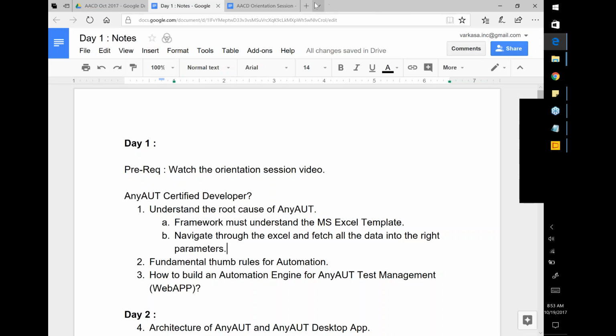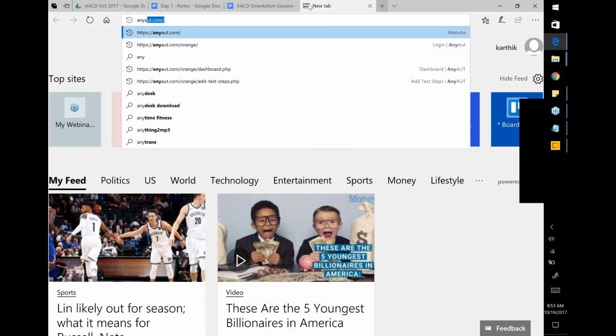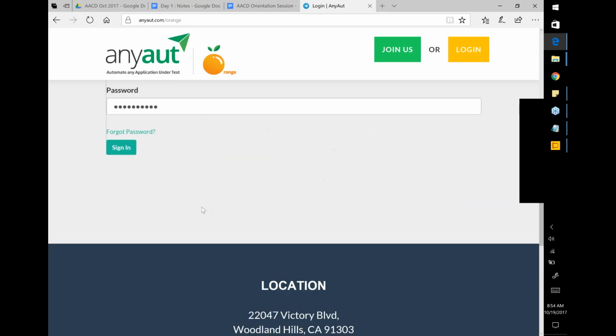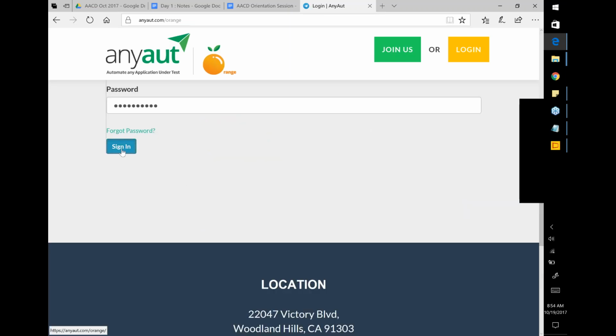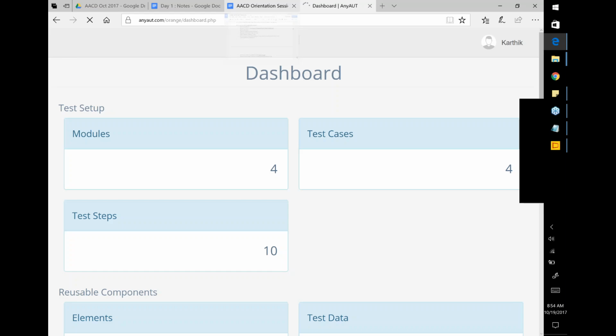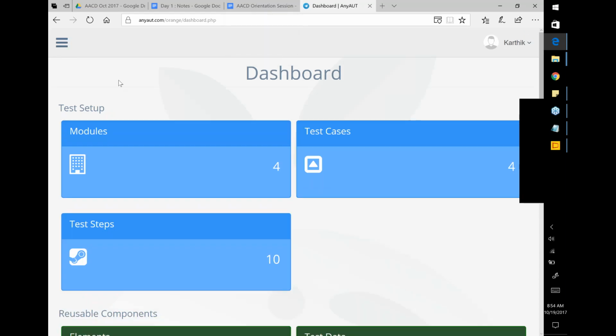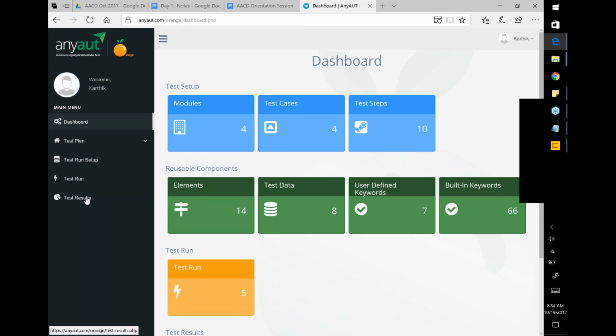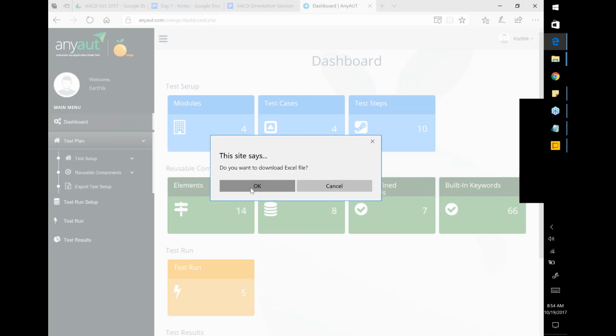How do we get that template? To do that, use your AnyAUT.com/orange account, log in to your dashboard. I'm assuming by now you have implemented AnyAUT on a simple web application that you'll continue to use for practice during certification of developers as well. Once you are in your dashboard, let me zoom out to basic. Let's go to test results, I believe. No, test plan here. Export test setup. Whatever is there right now, let's export it.